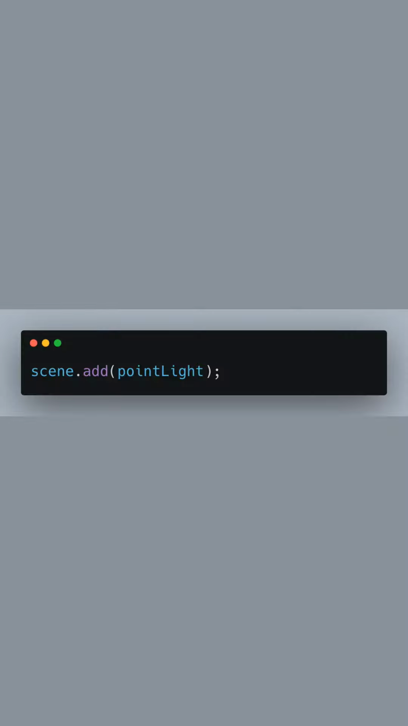After positioning the point light, we add it to the scene. We've given it a white color and an intensity of 1, which means it's fully bright. The third parameter, 100, specifies the distance over which the light's intensity diminishes.